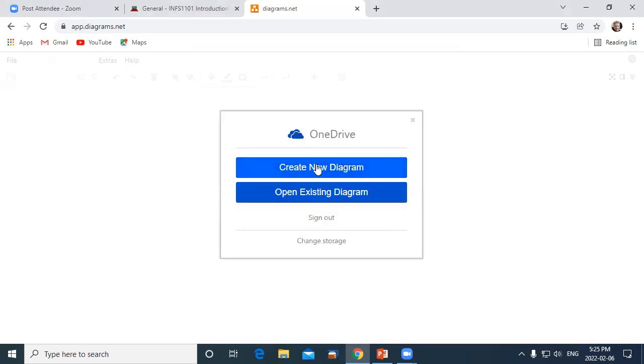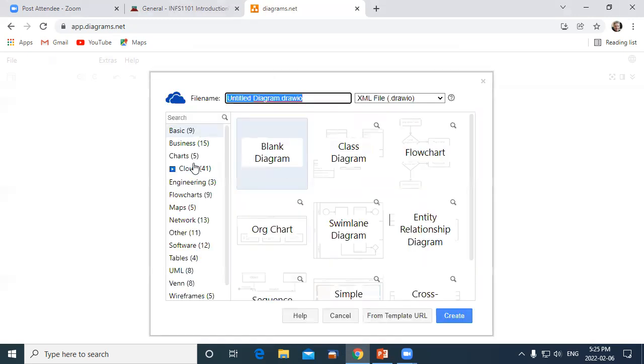Yeah, I have. So I'm going to create a new diagram. And what's really cool about this, as I said, is that you can use it totally free. You have lots of different diagrams you can choose. I'm going to choose a blank diagram, I guess. Create a blank diagram.